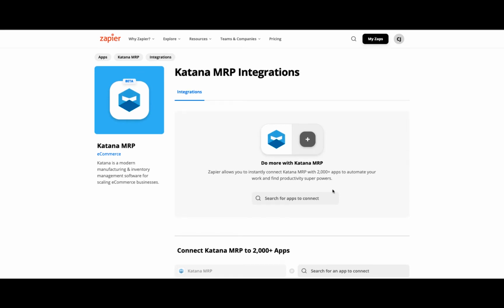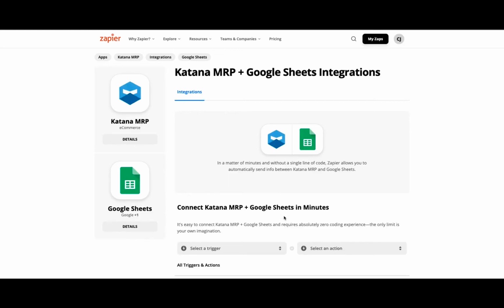So in this example, I'm going to show you how to use Zapier to import a sales order into Katana MRP from another application. The application we're going to use today is Google Sheets. And Google Sheets is a great resource for cloud connecting several different apps.